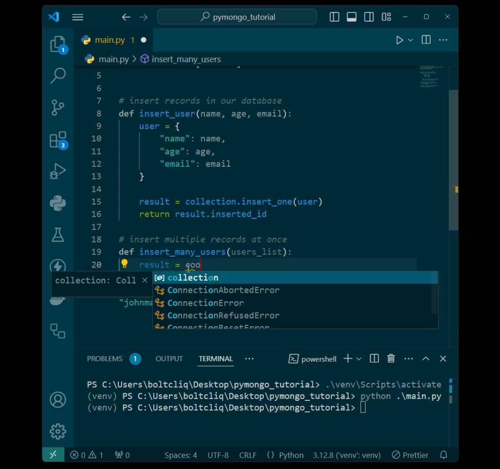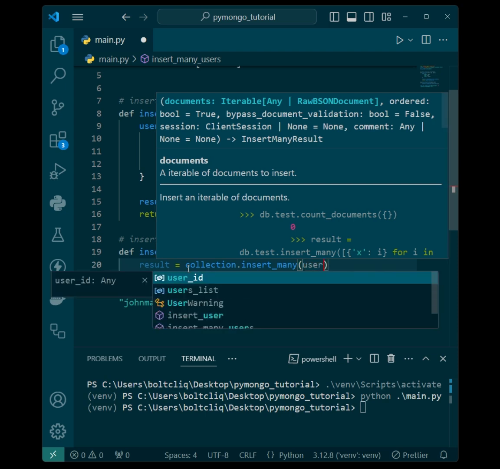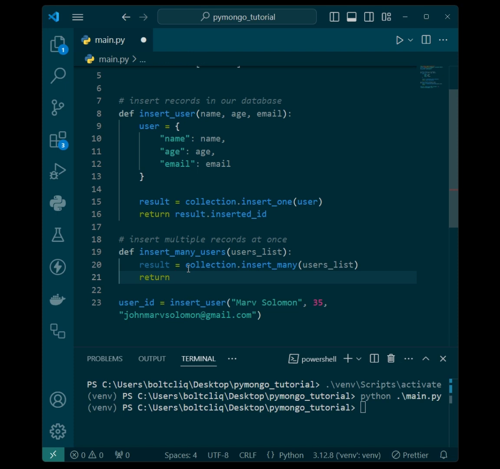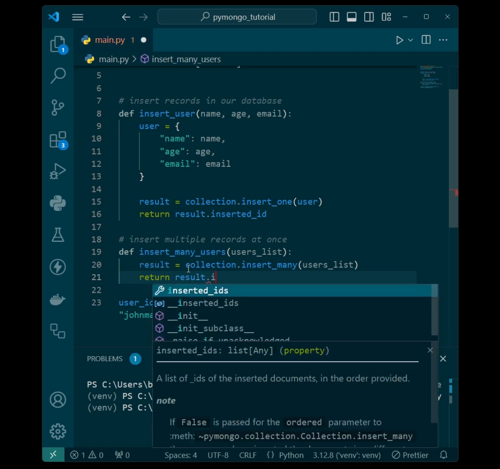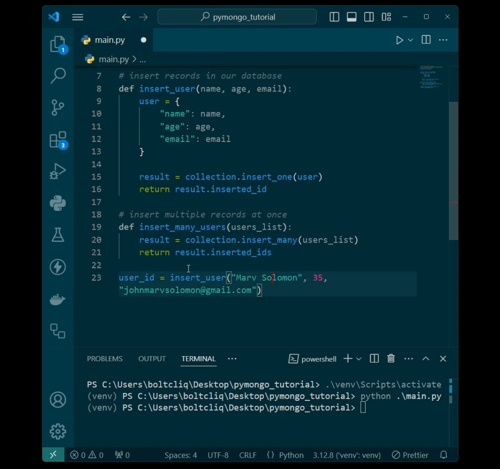collections. Keep making mistakes. Okay, dot insert many, right? And we're going to simply pass in the users list just like this. Let's go ahead and return the result dot inserted IDs. So we just want to make sure we return the IDs.